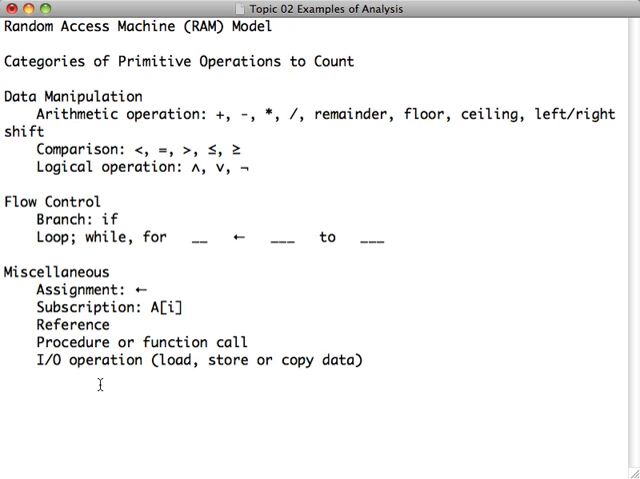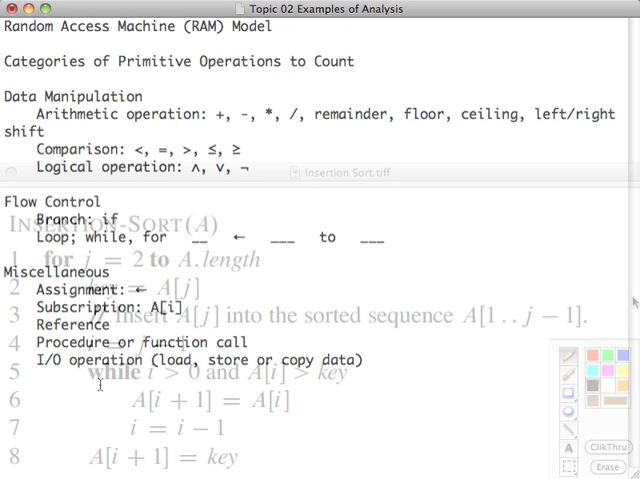Now, it's important that the things that we count are bounded by some constant, that we don't include in our operations, essentially operations that solve the problem that we're trying to solve with the algorithm. We would not count a sort command as a primitive operation, because how long it takes to sort something grows as a function of the size of the input.